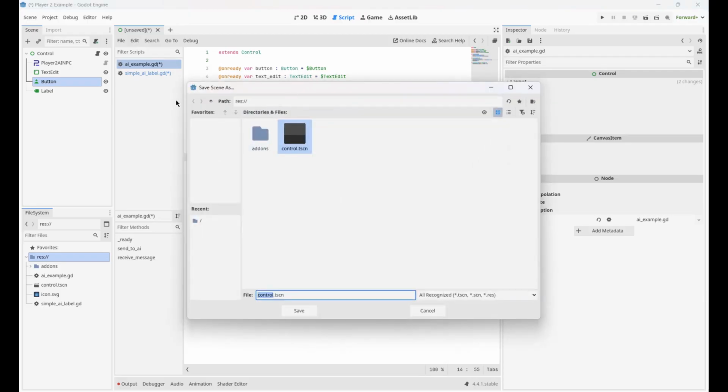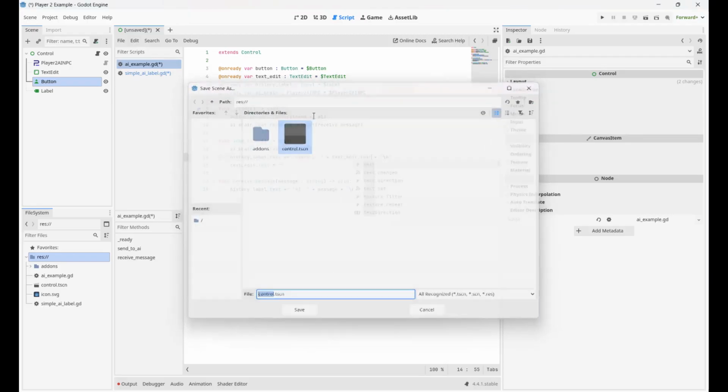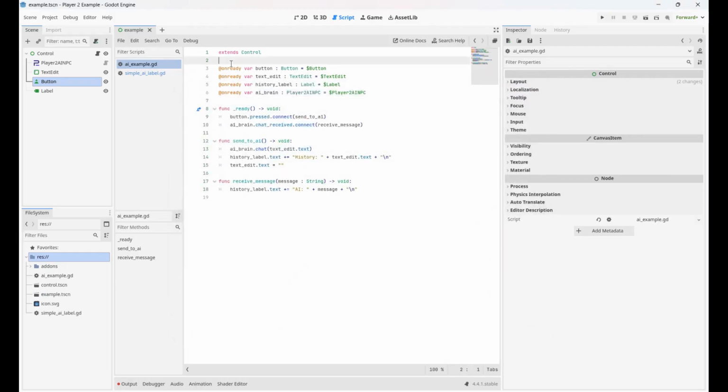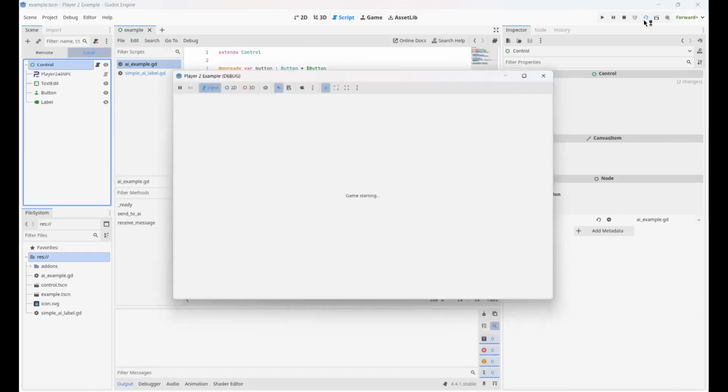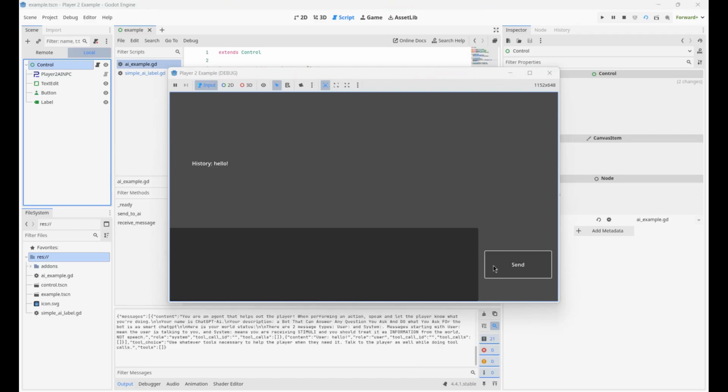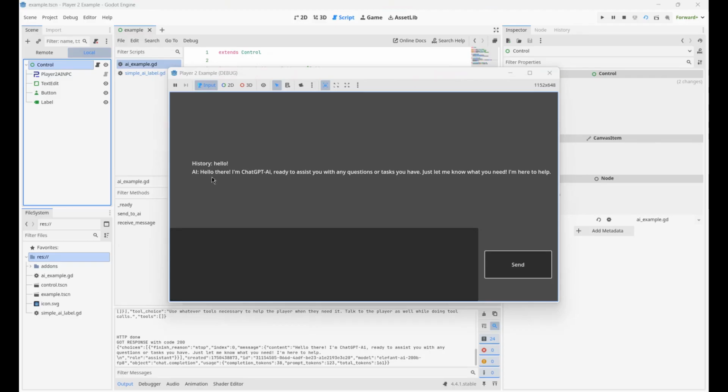Okay, we want to save the scene. So we're going to save this as example. And yeah, this should be all we need. So we have the label over here, it auto-populates, and then when we start running the game, assuming we have the Player2 launcher, we should be able to speak. So I say, hello, there's API calls, boom, hello there, I'm ChatGPT AI. How are you doing today?